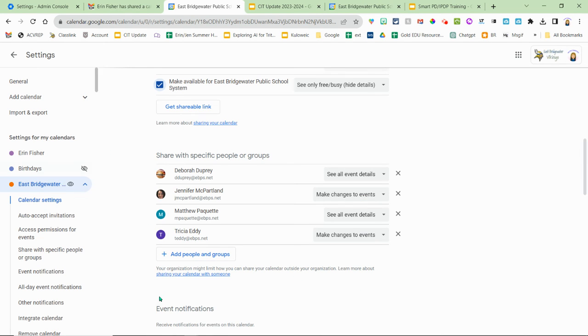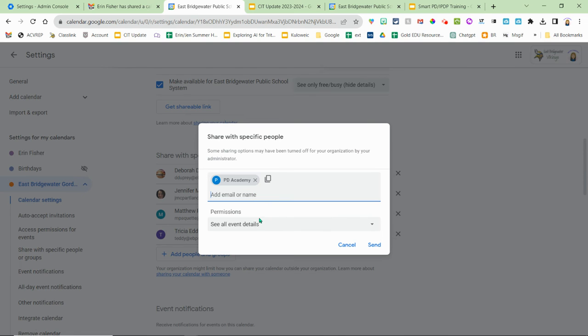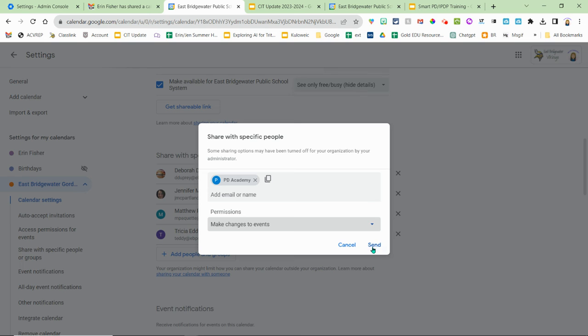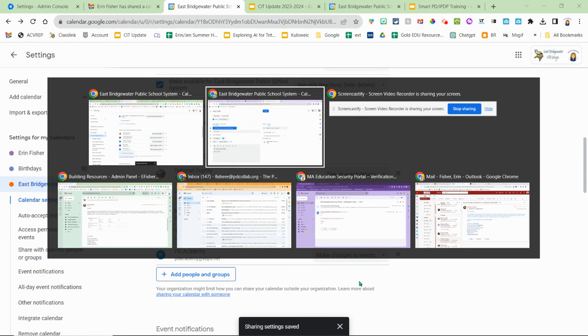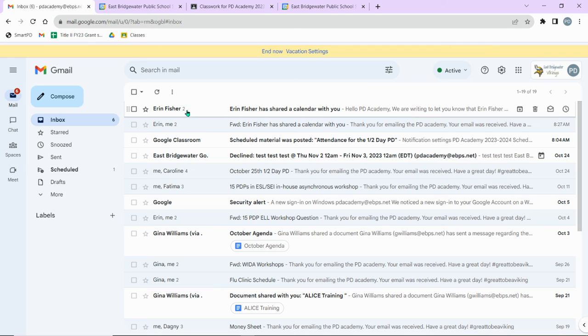I don't have access. I can see it free and busy, but I don't have access to make changes to it or to book it. So here I need to go add that account. I can't just see it. I need to be able to make changes. And now that's going to update the settings. I have to go into that account, and I'm going to see I get another email.